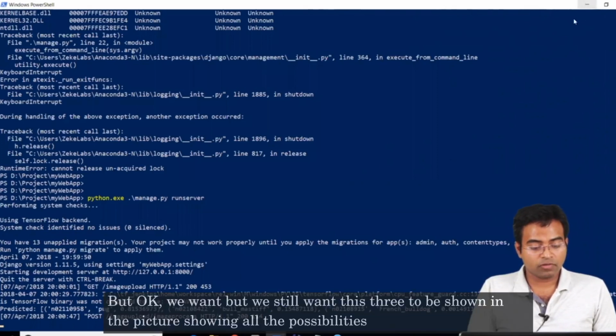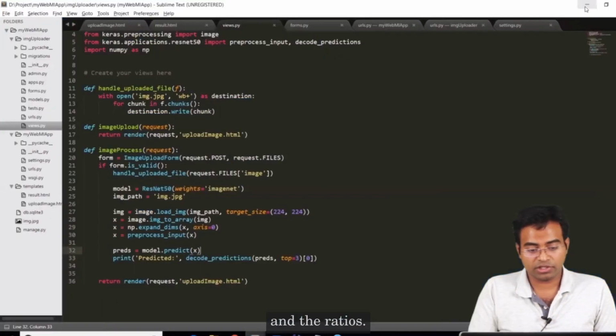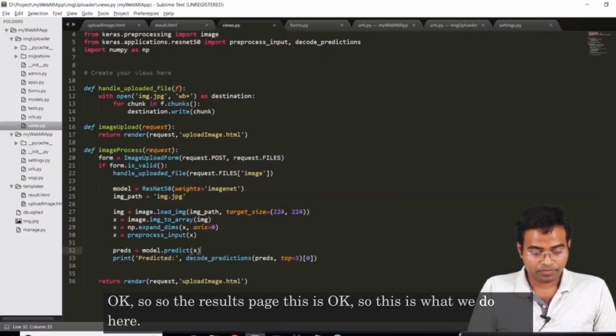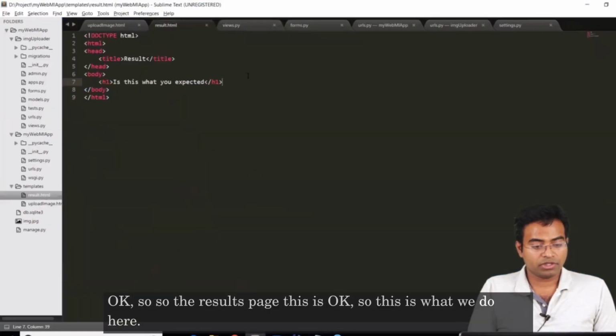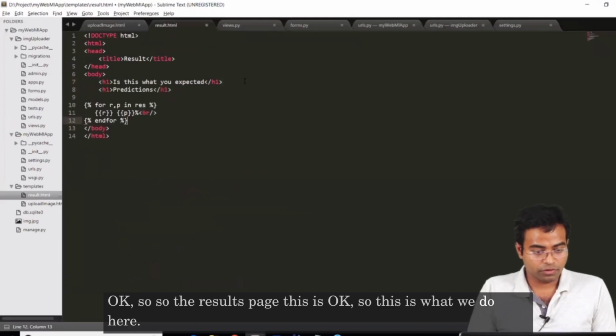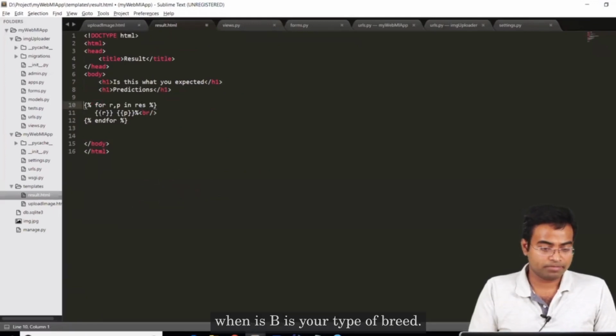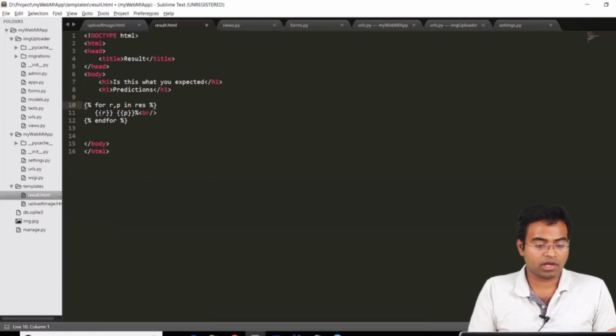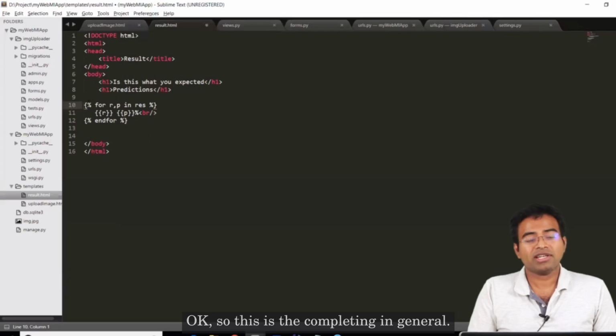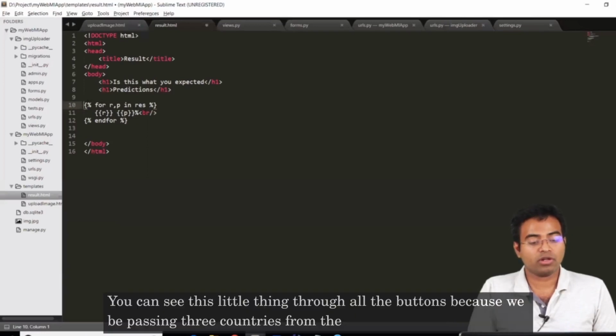But we still want these three outputs to be shown in the web page, showing all the possibilities and the ratios. So in the results page, this is what we do here. You can see here we have a loop and the res thing here. Res is giving you two things: one is r, one is p. r is the type of the object, and this is the percentage. So this is the templating in Django. You can see this is looping through all the contents because we'll be passing three contents from the backend.